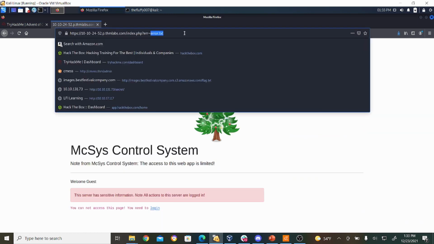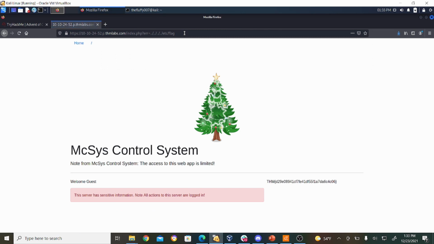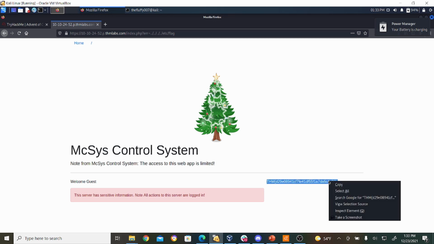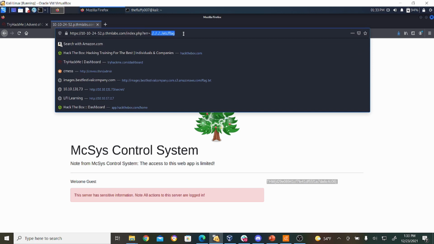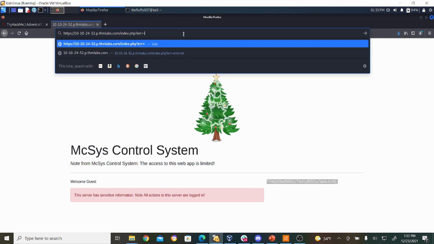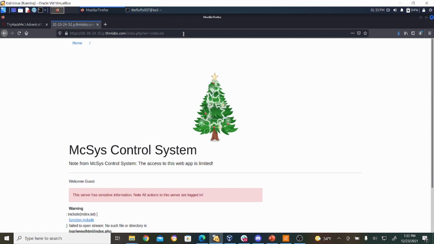So I'm going to do this, and as you see, it came at the bottom. So I did 4 and then /etc/flag. And so since this website is vulnerable to local file inclusion, it read it. So if I go back to index.txt. Okay.